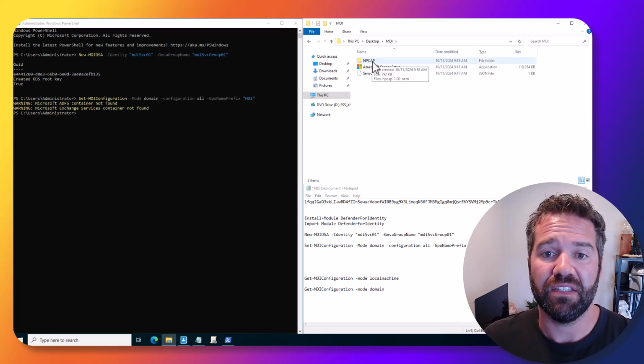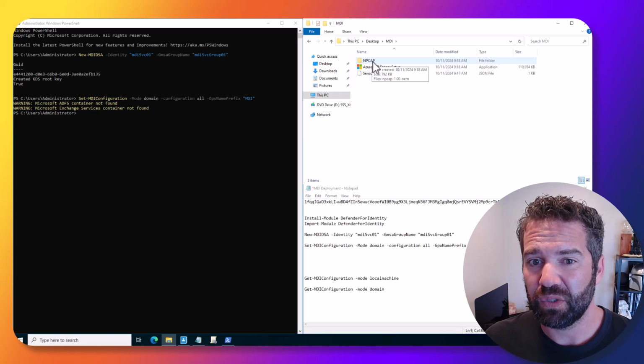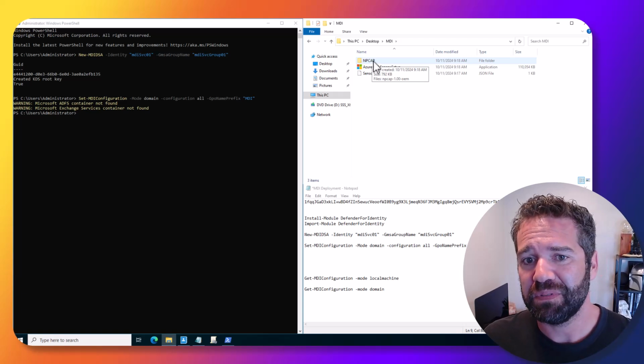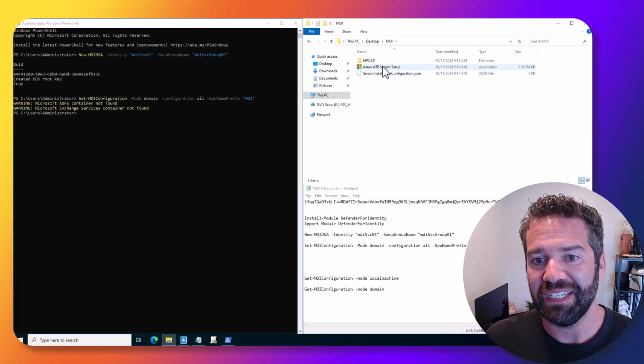Two components of the install that you're going to need to do on each of your domain controllers, or I would recommend doing, is the Npcap installer and then the Azure ATP installer.